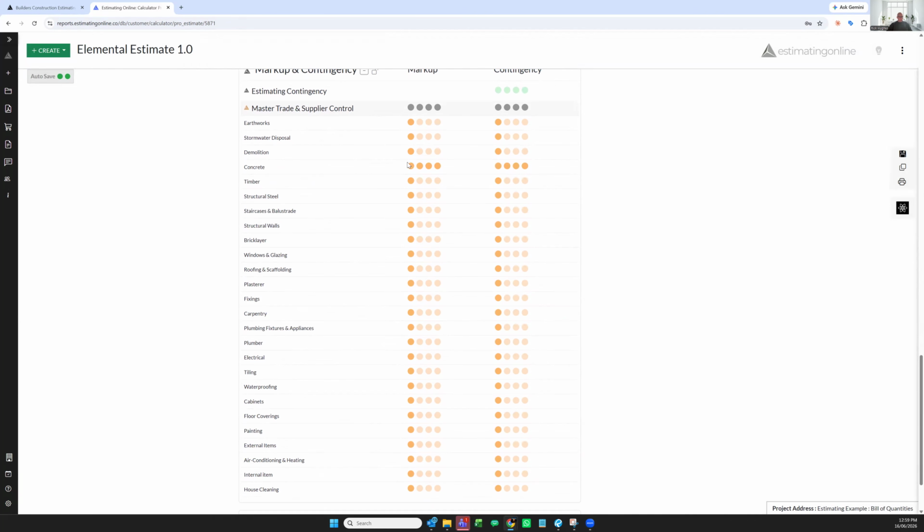So when I go to my markup and contingency and I explode that button, you will see that I've got maximum markup to concrete and I've got no extra markup on any other trade. That's because in our opinion, there should be no additional markup applied. However, if I feel the cabinet maker needs a little bit more money, I change my button situation.